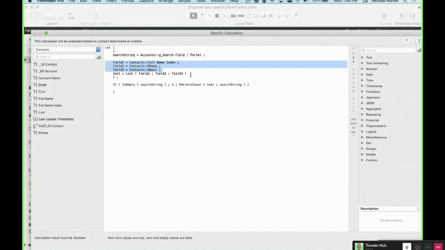Even though the technique I'm showing you here to do filters in a portal is much, much faster than anything you have done so far without the let statement, because, again, I'm using the list function.